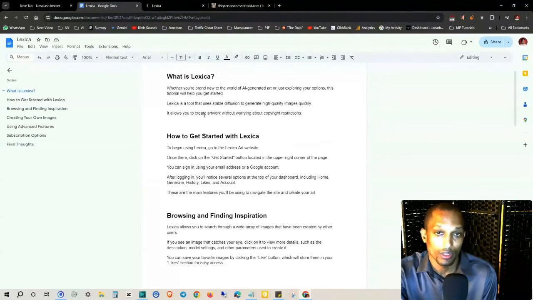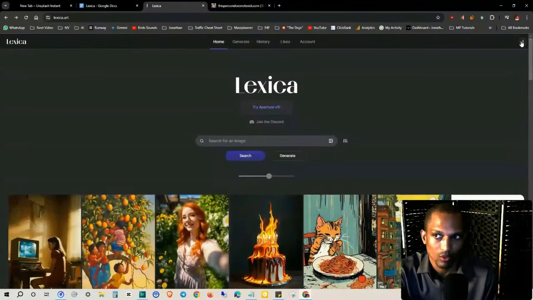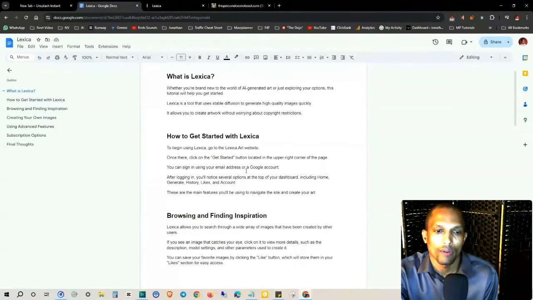To begin, all you gotta do is just go to the website as I've shown you. Once there, you click on the Get Started button right here. On the main page before you log in, because I'm actually logged in right now, they'll have a Get Started button, and then it'll have you log in. That'll be at the upper right corner of the page. You can sign in using your email address or a Google account.